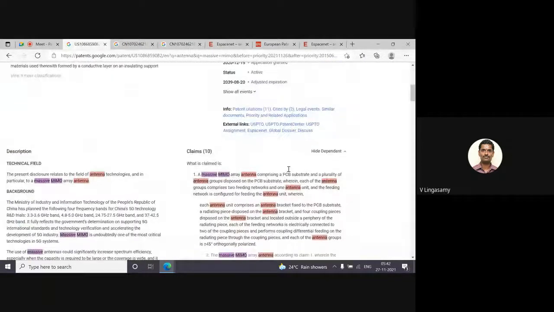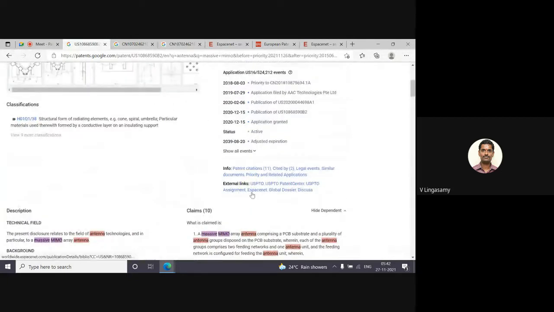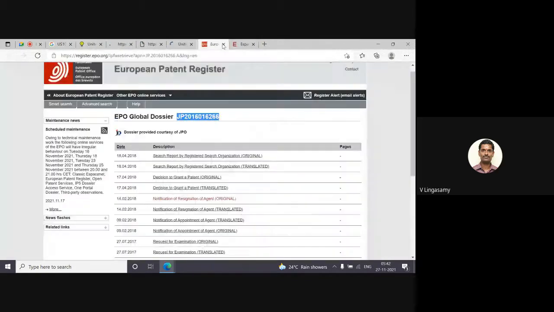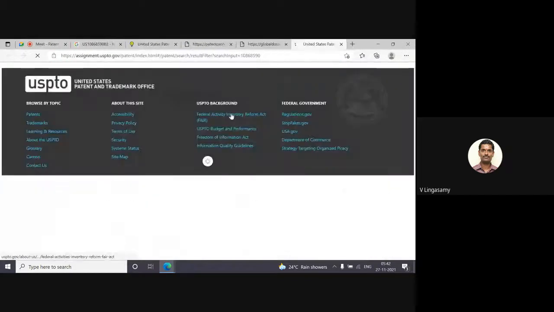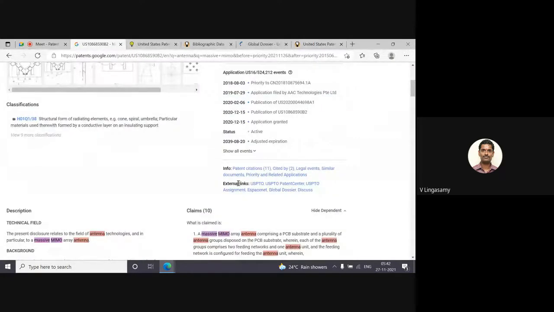Here you can see that you can either use Espacenet or use the PTO. You can also use Patent Center, anything you can use, or go to Global Dossier directly, and also this one. So you can use any of these just to go through the patent basically. And then you can see here that this is the same thing.